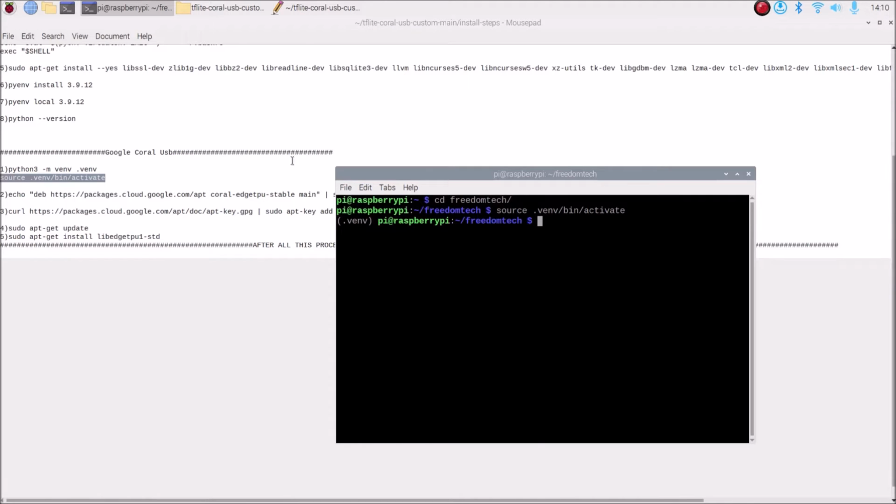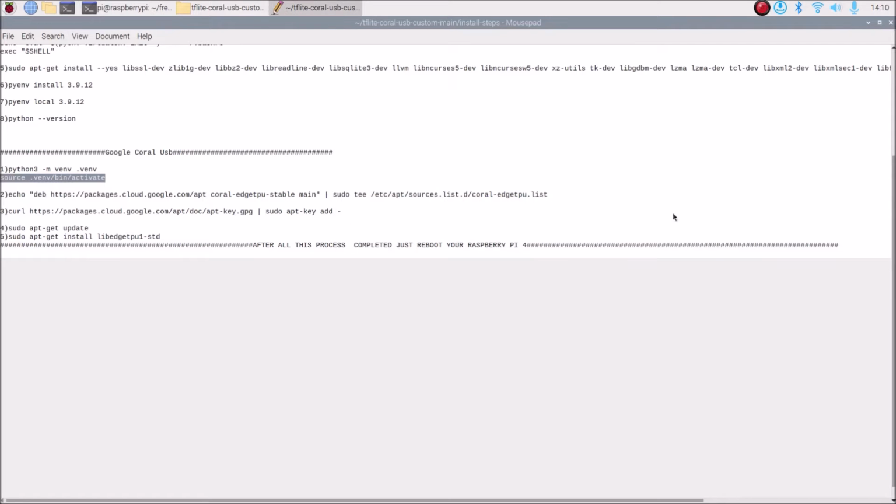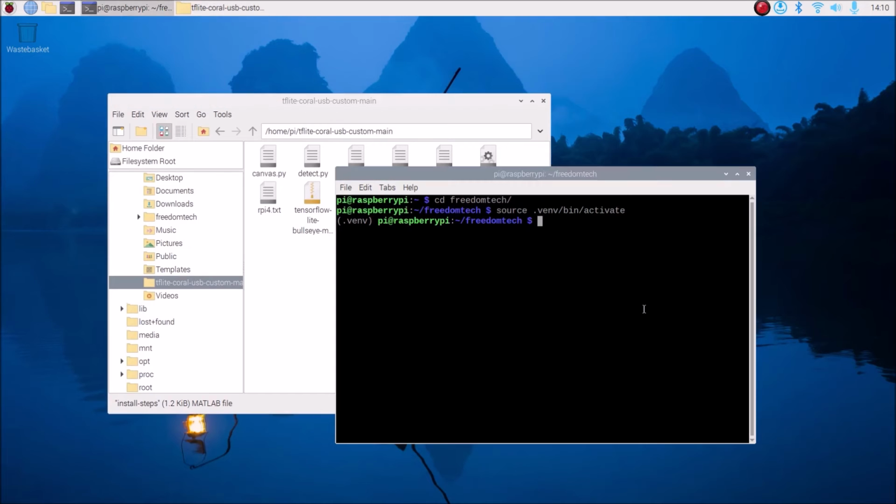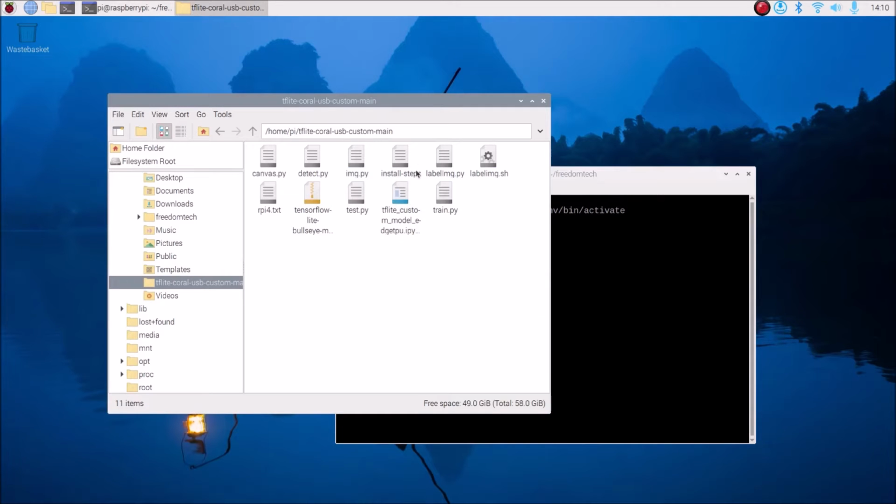Now we are done with the install steps. Now we are going to install TensorFlow Lite in our virtual environment. For that, inside our repository, as you can see, we have this TensorFlow Lite bullseye. This is basically a zip format file.